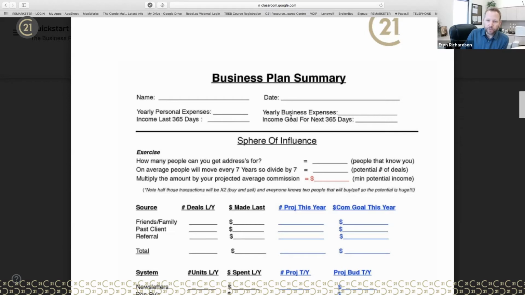Your yearly business expenses. So what are you going to spend in your business? And right now we don't know that. We're going to go through the business plan, and then you can put that number in there as soon as you have a good idea of what your budget is for your business. Okay. The income that you had in the last 365 days, if you're brand new in the industry, you're going to put 0. Income goal for the next 365 days. Well, that's what we're going to hopefully calculate for you.